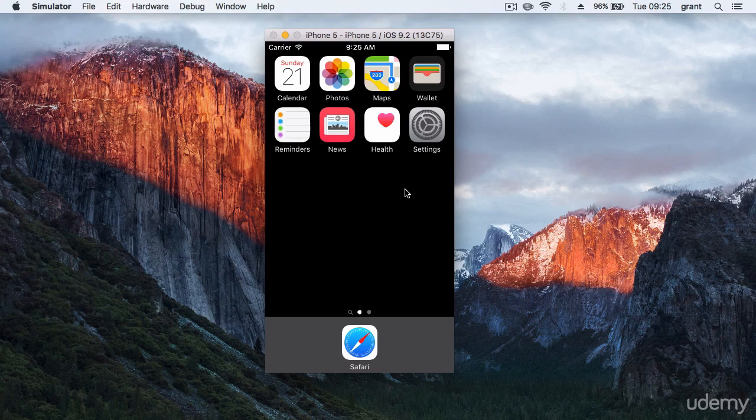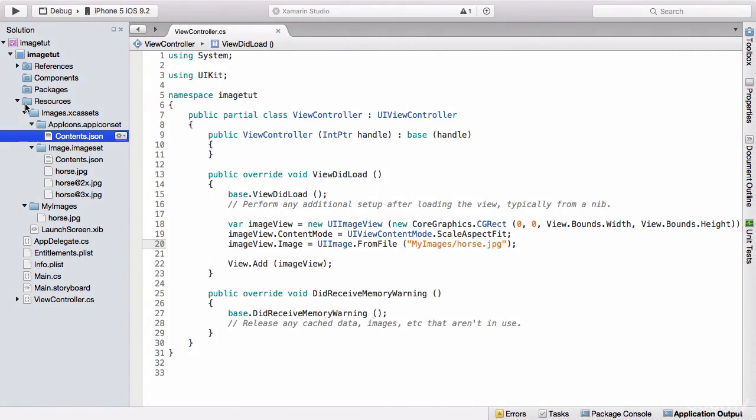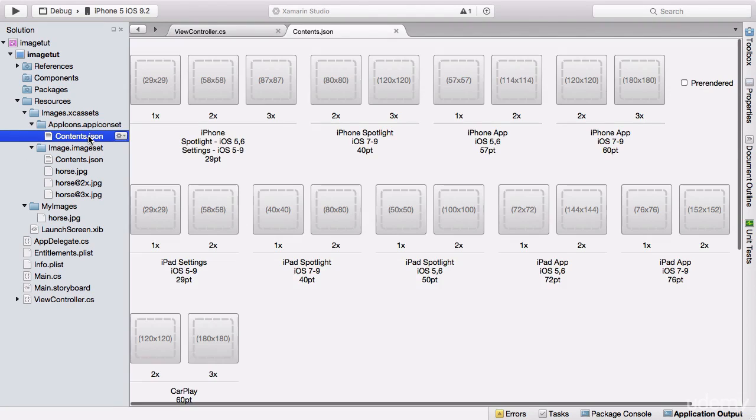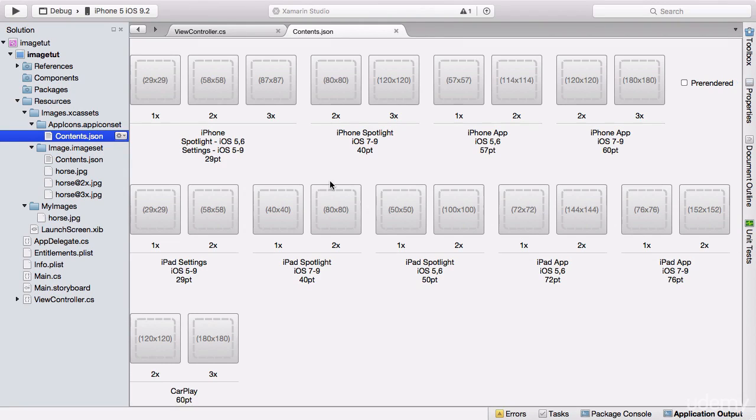Right, so we have to create effectively an image set like we did in the last lecture, but this is a specialized one for app icons. So head over to Xamarin, and you'll notice we already have an AppIcons.appiconset. The reason that exists is because you have to have app icons to submit to the App Store for obvious reasons. If we open up our Contents.json, you will see a bewildering array of app icons.